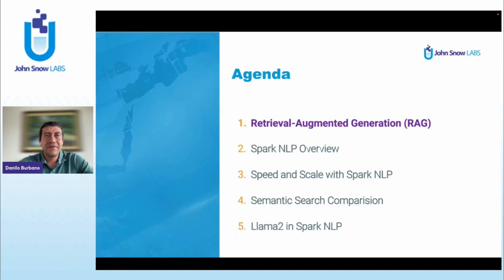Here's a brief overview of what we'll cover today. We'll start by discussing retrieval augmented generation, or RAG. This approach combines retrieval and generation techniques to provide more accurate and contextually relevant answers. Next, we'll dive into an overview of Spark NLP. We'll explore its features, capabilities, and how it can be used for natural language processing tasks.